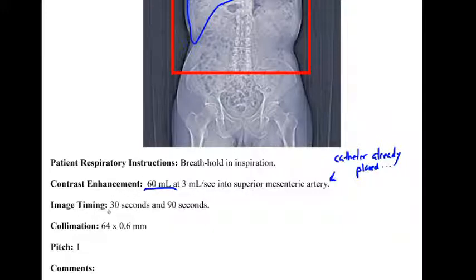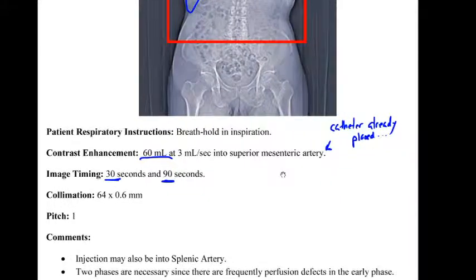We see that we scan a little faster here, 30 seconds, and then we scan another at 90 seconds. So basically, you're looking at half a minute and then a minute and a half that you're actually scanning. Collimation is 64 by 0.6. Pitch is 1.